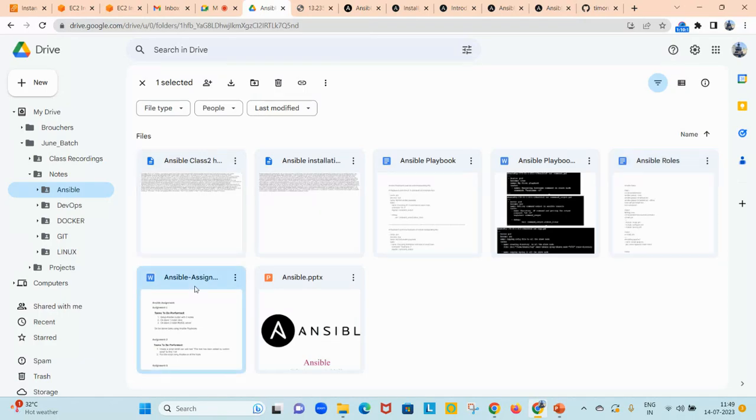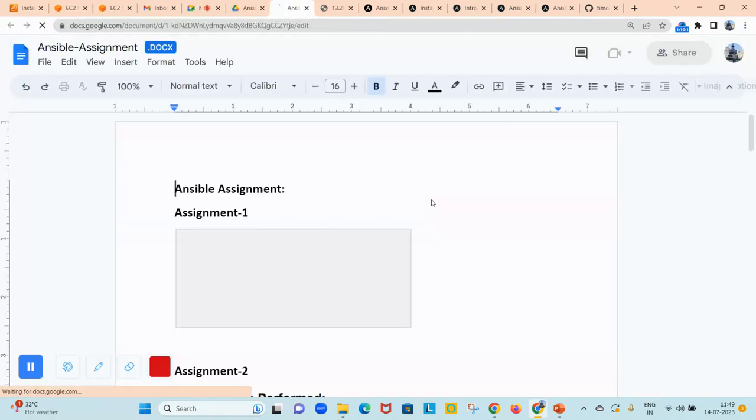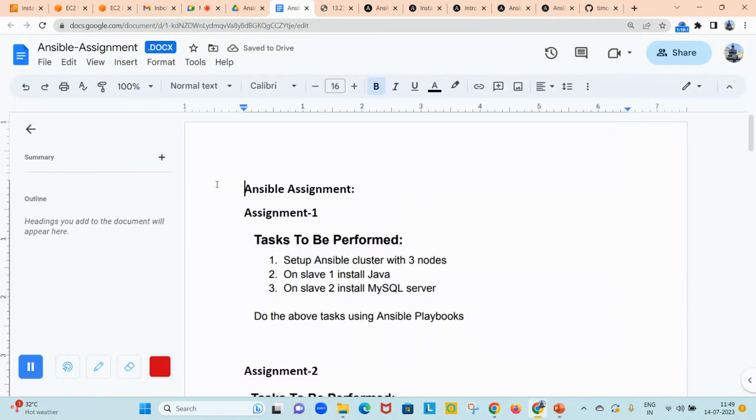I have actually given Ansible assignments. These assignments are very, very simple. At least you should complete these, otherwise you will not get an answer in Ansible. After that, I am going to give more assignments based on your performance. If you complete this assignment, I will give more assignments.